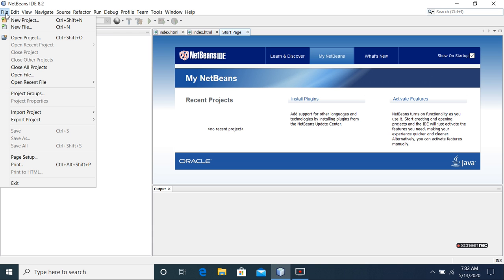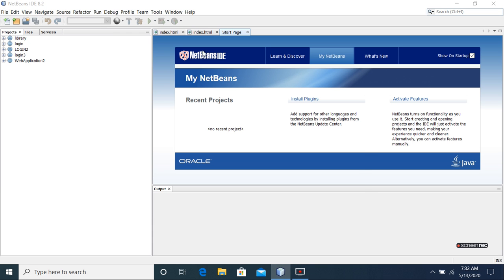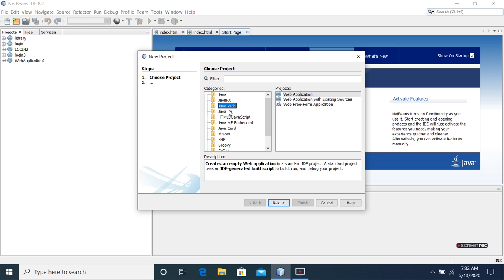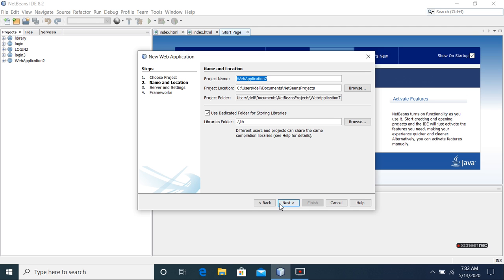We have to go to File, New Project. We have to select Web and Web Applications. When we click on Next, we can see the web application name.